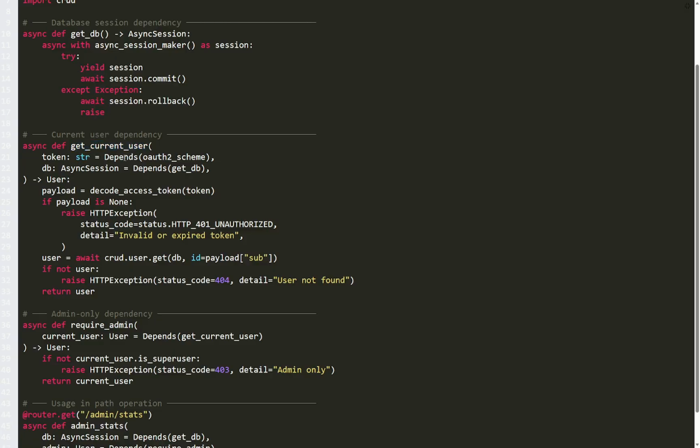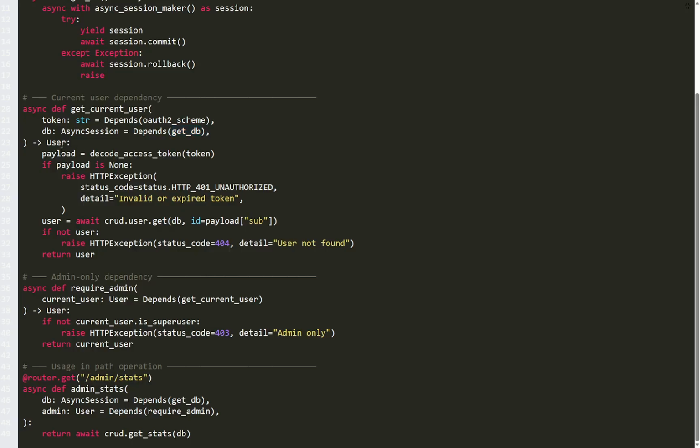get_current_user depends on two things: the OAuth2 scheme, which extracts the JWT from the Authorization header, and a database session from get_db. It decodes the JWT, looks up the user, and returns the user object. Any route that declares Depends(get_current_user) gets the authenticated user injected and is automatically protected. If the token is invalid or expired, the dependency raises a 401 before your route handler ever runs.